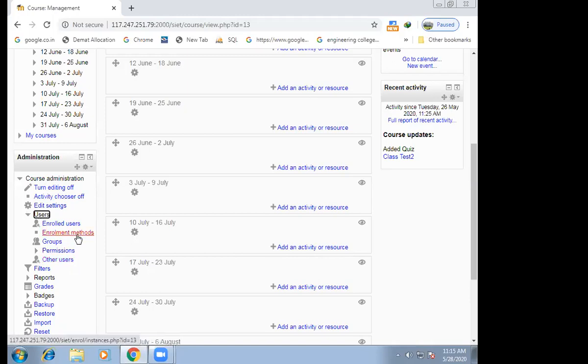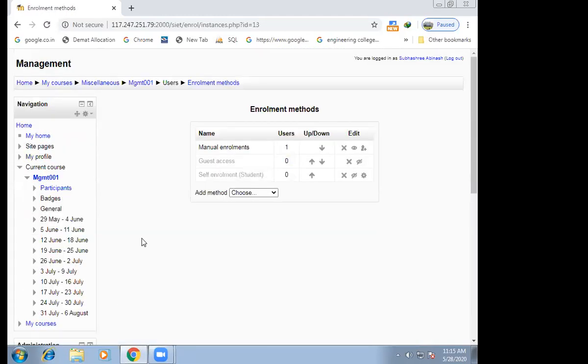After creation of the quiz, we have to click on enrollment method so that the students can register. After clicking on enrollment method, we'll find name, users, edit, all these options. So self-enrollment of students, we have to enable it. Just see this eye icon. We have to click on this eye to enable. Now it is enabled so that in the management paper, the students can enroll themselves.